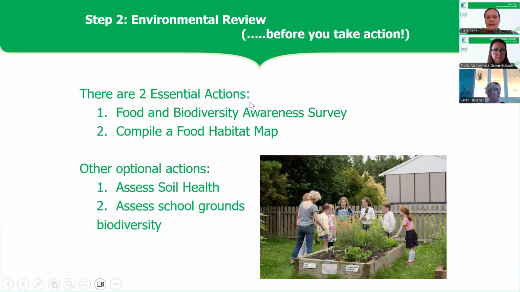Sometimes I catch myself with the language that we use, but I say here that there's two essential actions. What I mean by essential is it's something you'll be asked about when you come to apply for your flag. So these are things that you must document and keep a record of. The two essential actions for this theme are to carry out an awareness survey, and to create a food habitat map. I'll show you both of those in more detail in a sec.